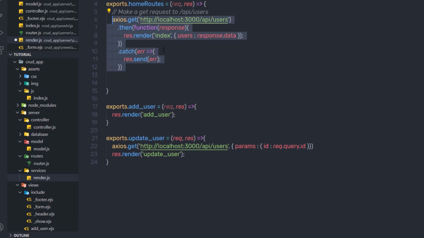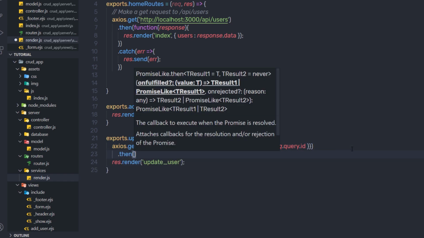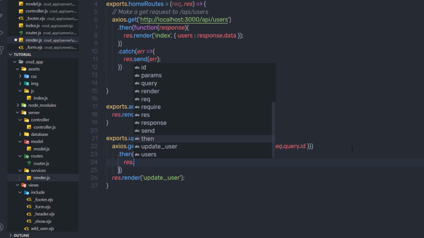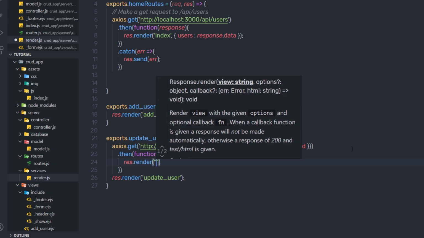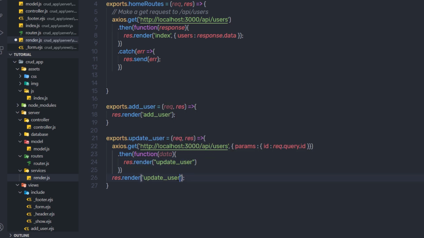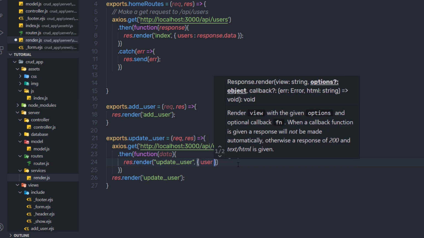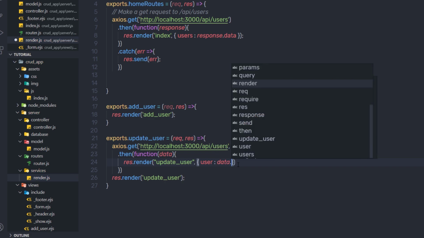Now I'm going to pass this option because I want to get a specific user from the database. Here you can notice when I make this request it will return all the data from the database. But at this time, I just want to get the specific user from the database instead of returning all the users. So I'm going to pass here params with a query id. Just after this query down here, I'm going to call the then method. Inside it, I'm going to call a function with a data parameter, and here I'm going to say response.render, and I'm going to render this update_user EJS template. But this time I'm going to pass the user data as well. So here I'm going to say userdata.data.